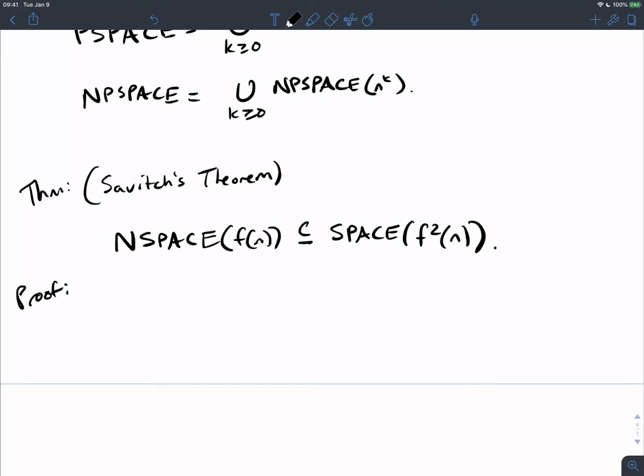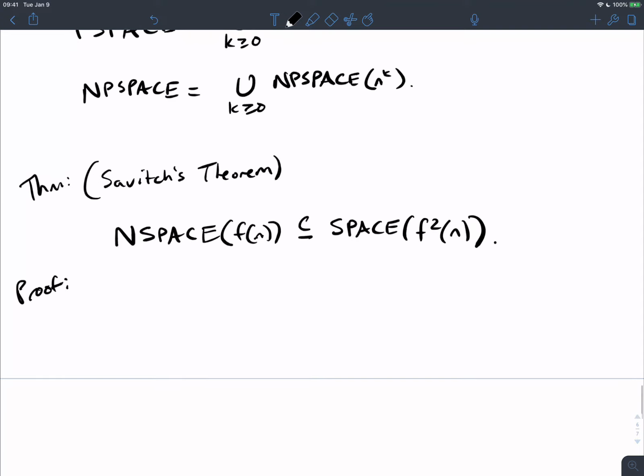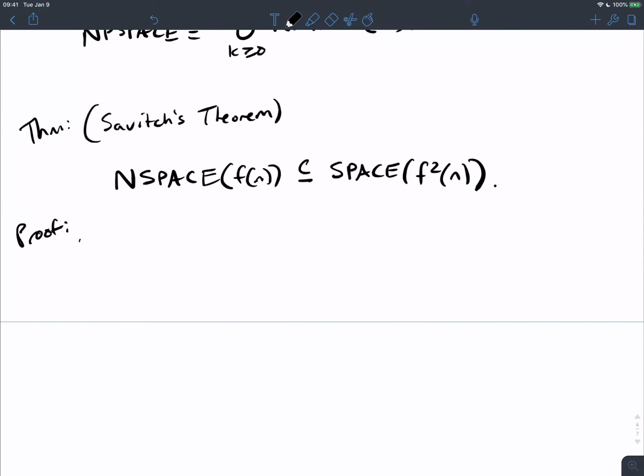Remember, could you reuse space? Cool. So how in the world are we going to prove this? So let's, for example, let N be any non-deterministic Turing machine running in O of f(n) space. And then we'll want to convert it to a deterministic algorithm and all that stuff.